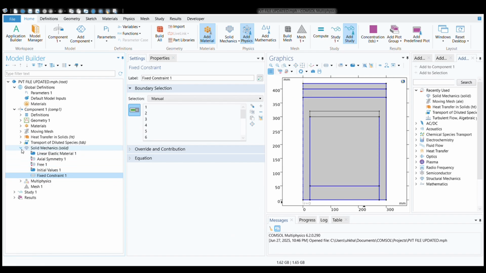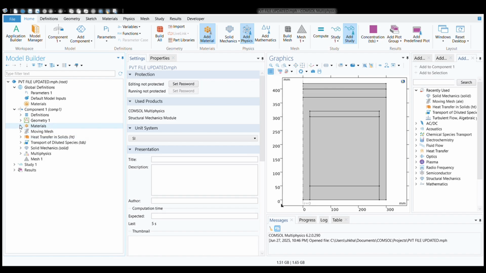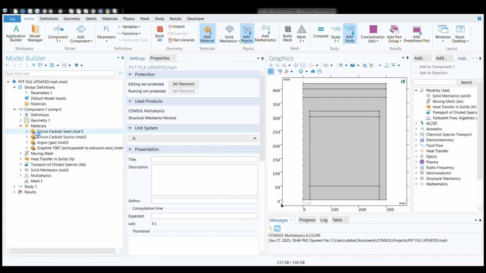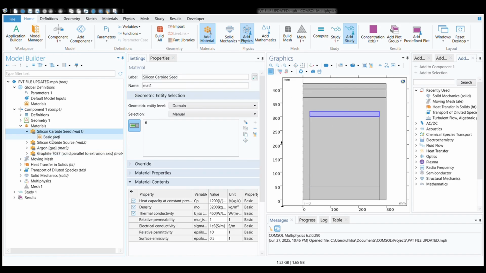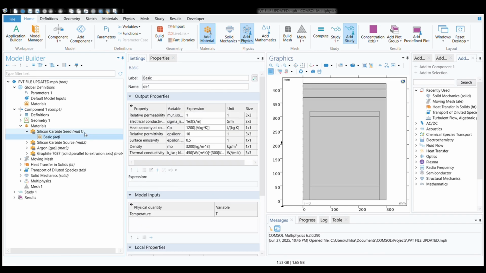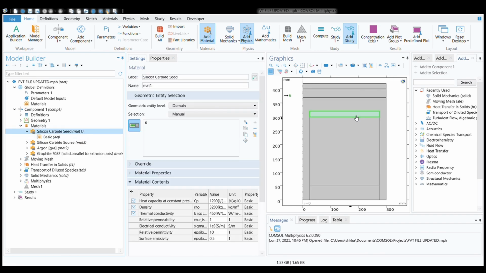Another thing that I would like to add is that when we select this study of solid mechanics, we have to add the Young's modulus and Poisson's ratio for the materials used in our geometry. So this is our seed basically, and on the seed our solid mechanics does not apply, since this is our deforming domain with the moving mesh.